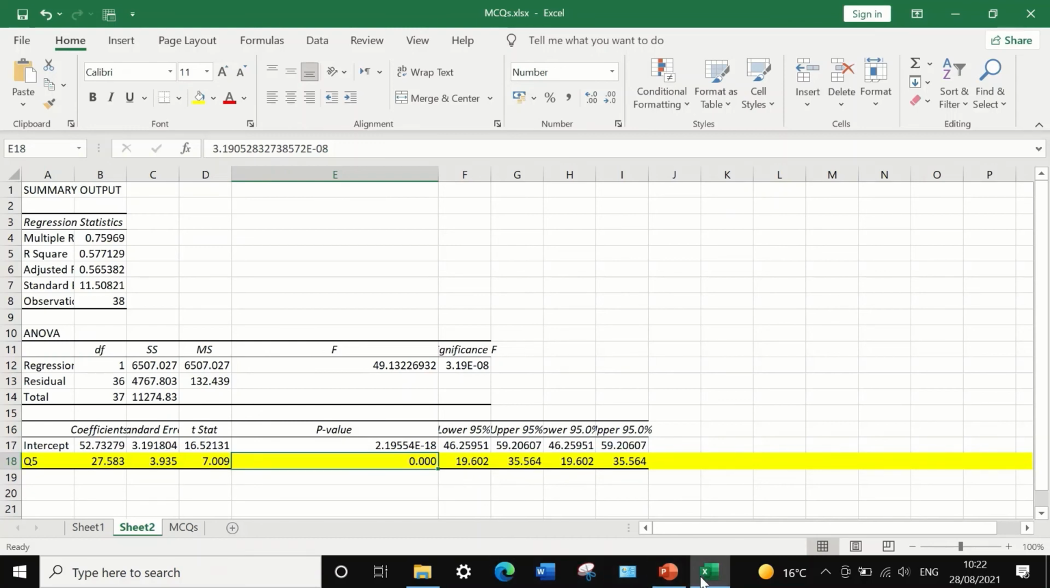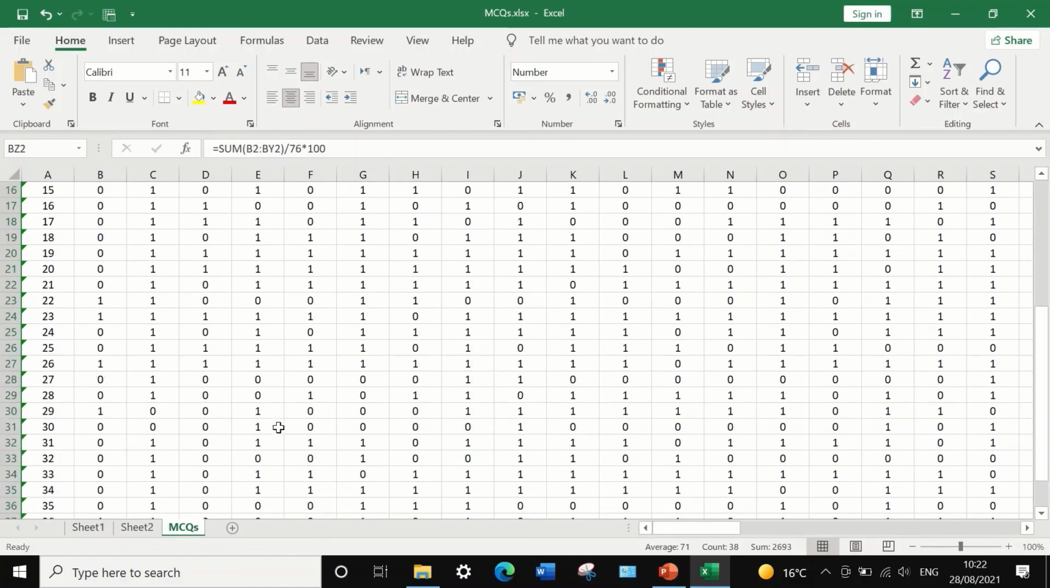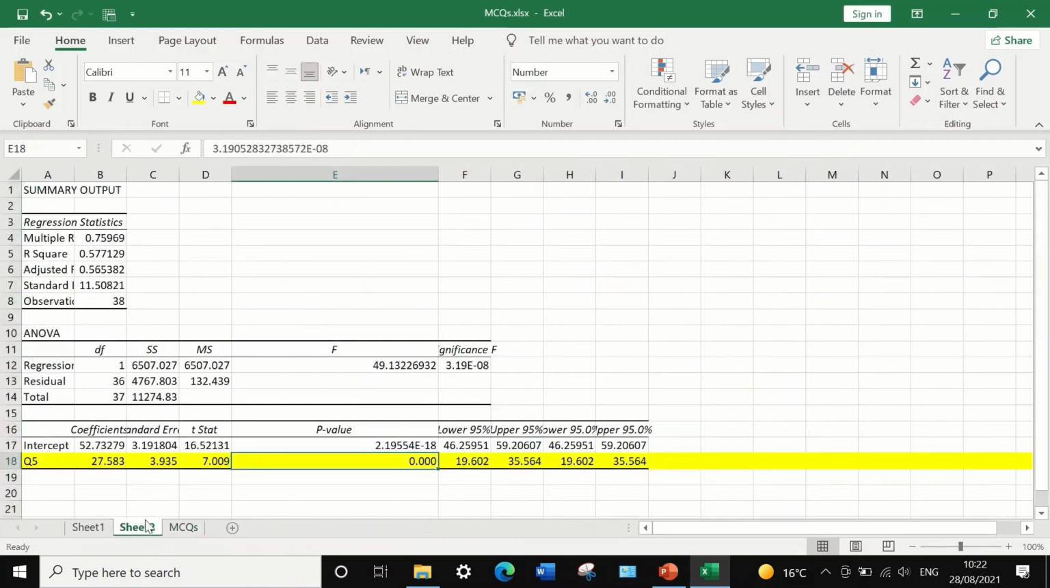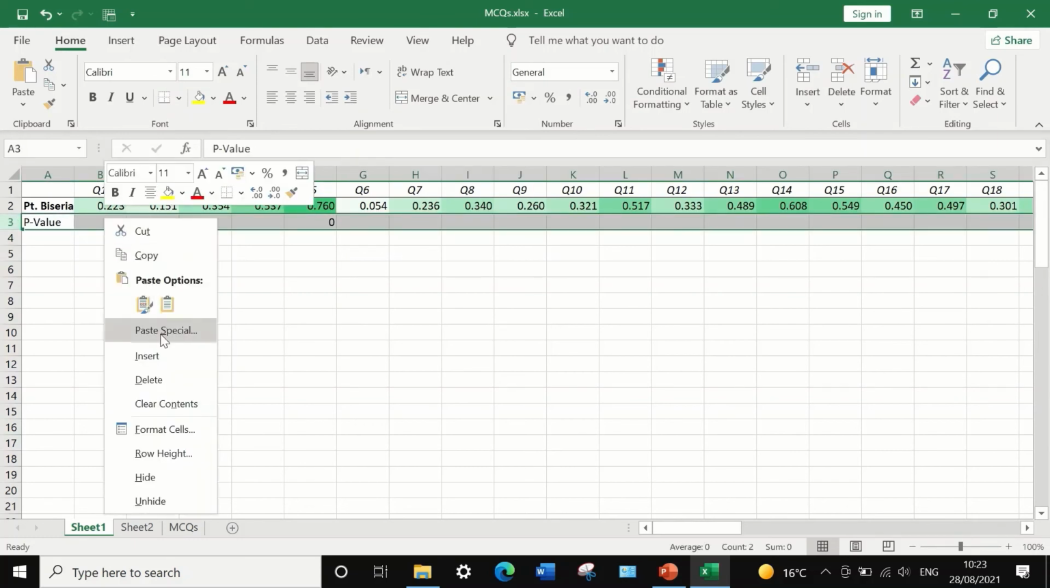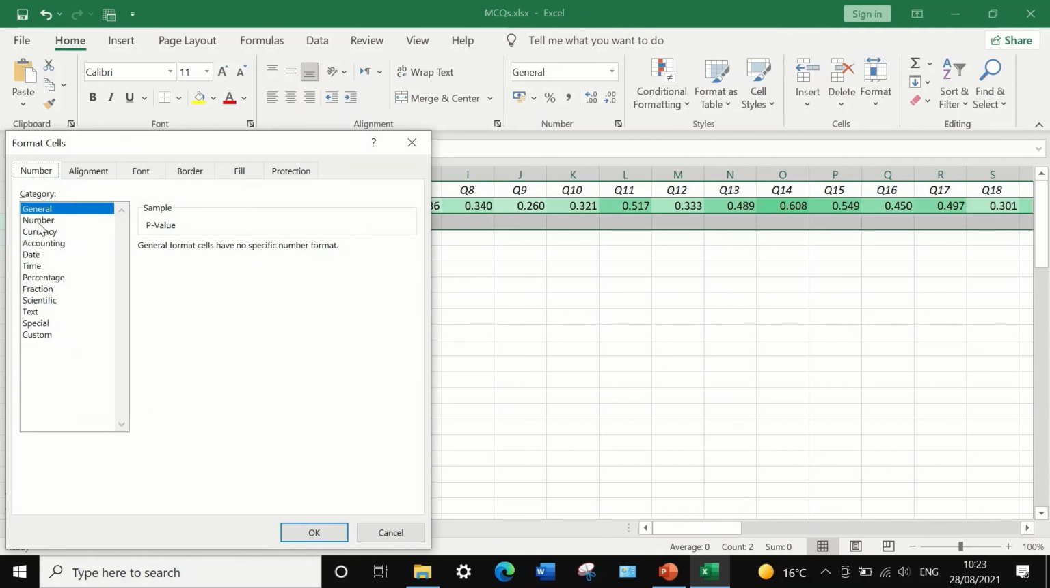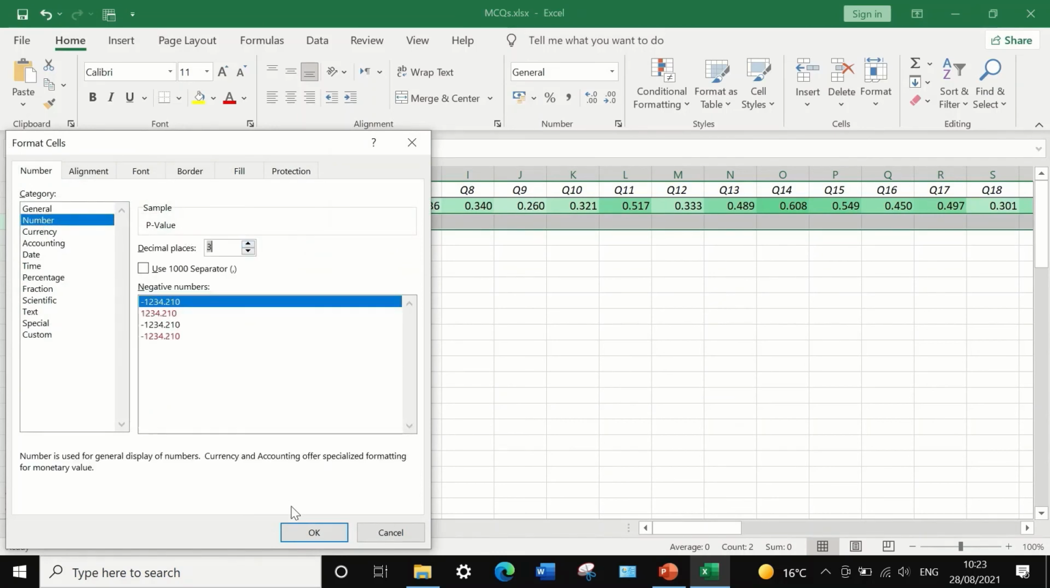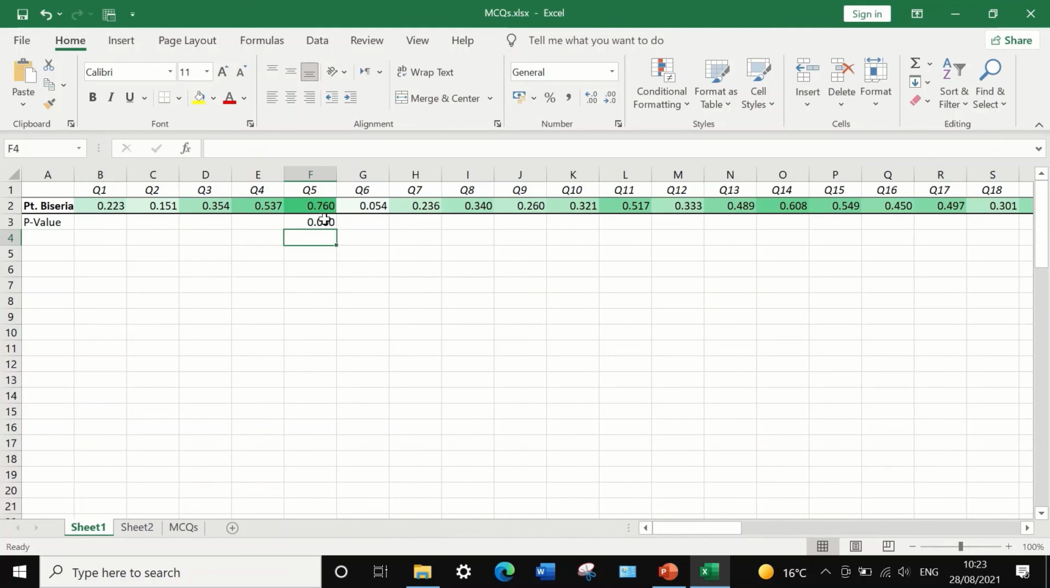So if we go back again to the MCQs sheet, question number 5 has a p-value equal to 0.000. Again, we need to set the format of the cell to 3 decimals so we can see the decimals. Click OK. I see the decimals. So this question number 5 is really an excellent question.